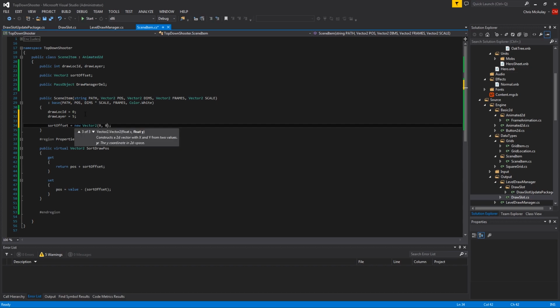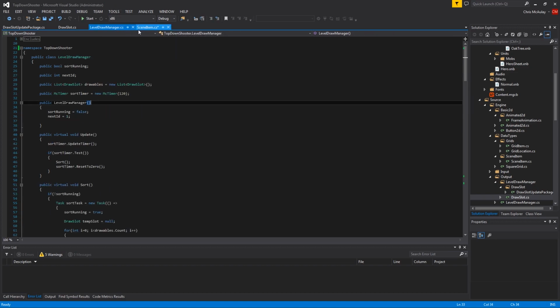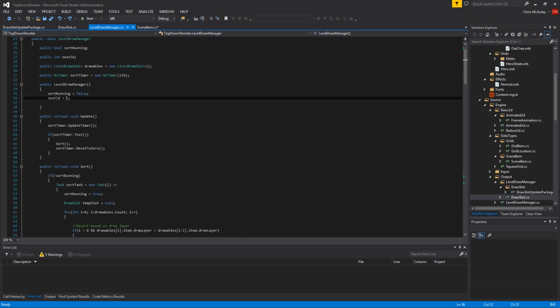Sorry for being a little bit scattered here. I just completely skipped over that for some reason. Don't ask me why. We will come back and add something below here later as well. For the sort running, we're not sorting, so it starts out as false, and next ID is 1 because we're going to start the IDs at 1. No big deal. Our update is very simple.